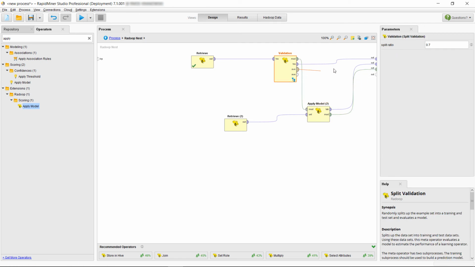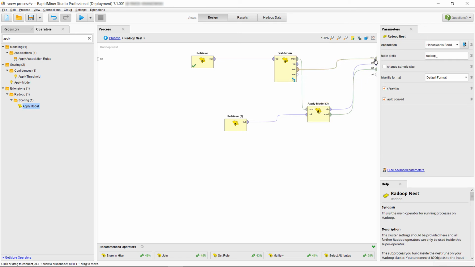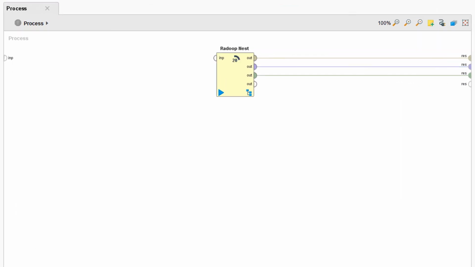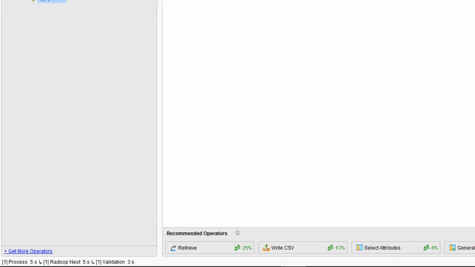This means we have 3 outputs which we need to account for also in our nest operator if we want to see everything displayed in the results view of RapidMiner Studio. So let's go one level up and provide 3 output connections. And as we execute this by hitting the Run Process button, you can see the progress on the execution indicated here by the icon. In the bottom, we get information displayed on what is currently executed.